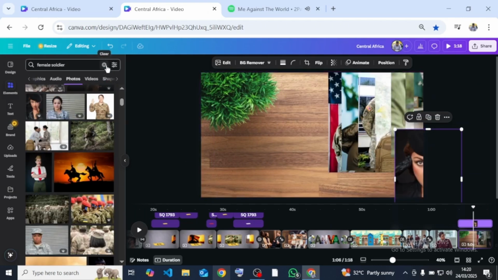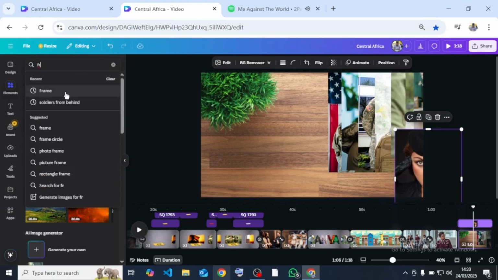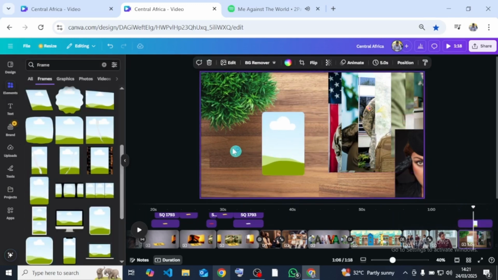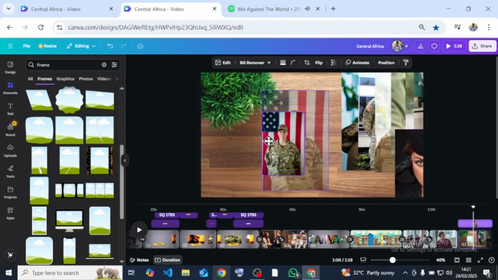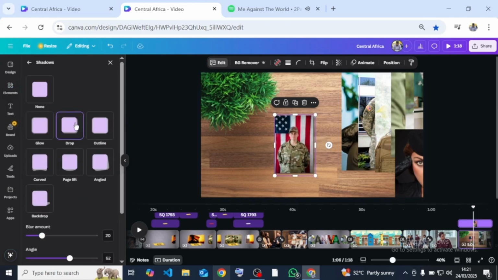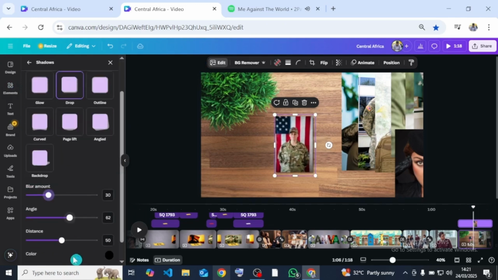We are done collecting the images. Let's get a frame. Something like this. Drag an image into the frame. Go to Edit. At the bottom, you will find Shadow. Add the drop shadow and increase the blur amount to 30.